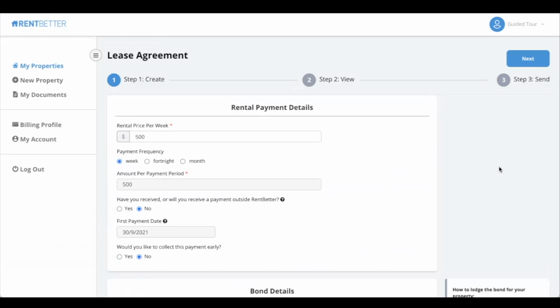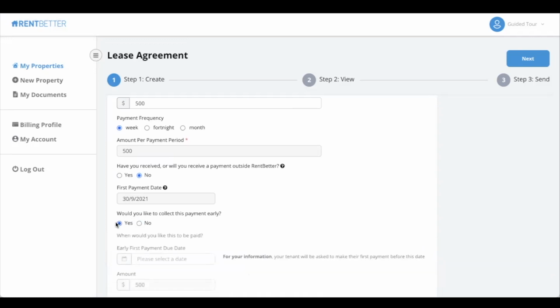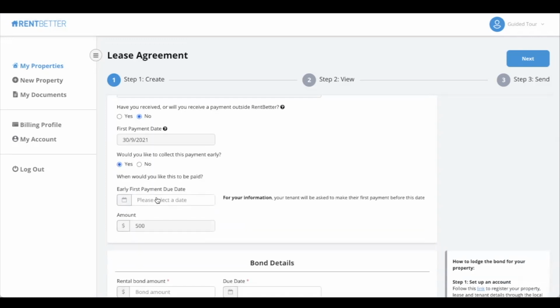A new feature that we recently added is collecting your payment early. You'll see here that it says, would you like to collect this payment early? You can click yes, and then you can choose the date before the lease start date that you'd like to collect it. A lot of our users requested this because for the first payment, they like to collect it a few weeks before the lease starts. So this clearly allows you to choose that date, and then your tenant will be notified that they should pay this early on their side.